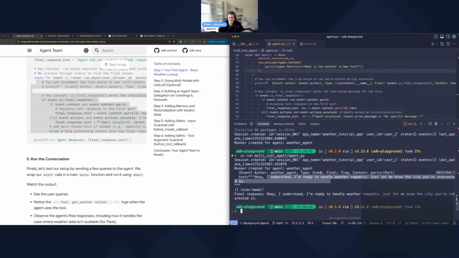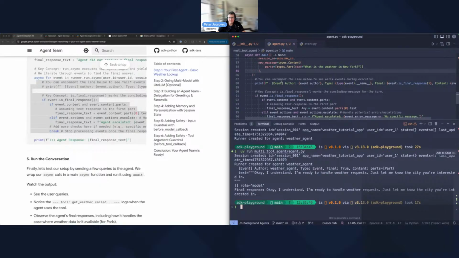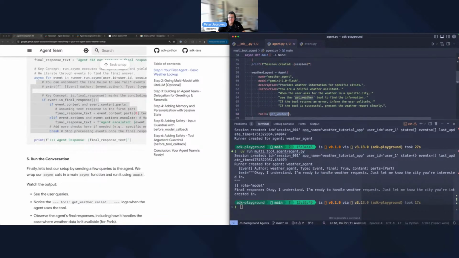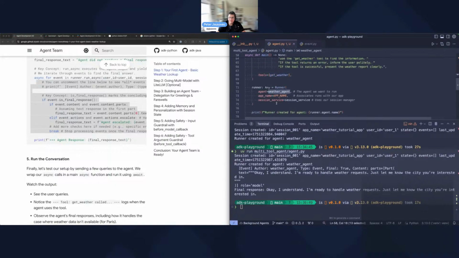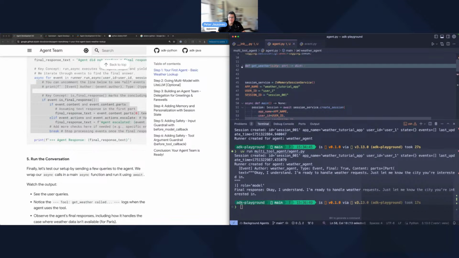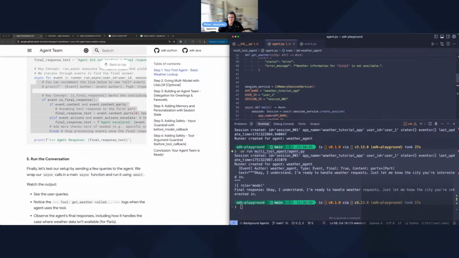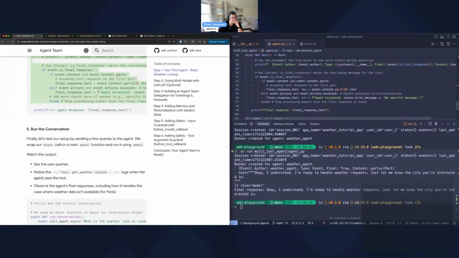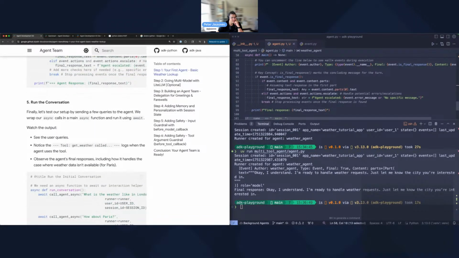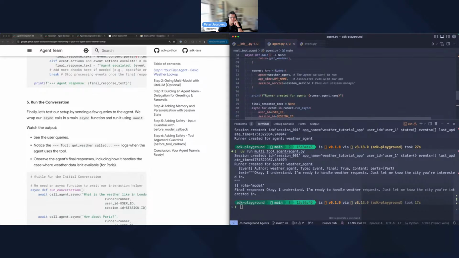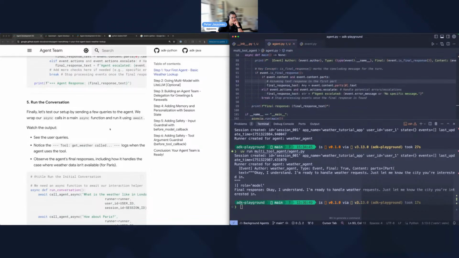I asked, did we not add the weather tool? We have to get weather there, right? Weather agent is the agent. What is the weather in New York? Do we have New York? We do. Yes. It didn't call the tool. Interesting. Oh, this one is saying, weird.